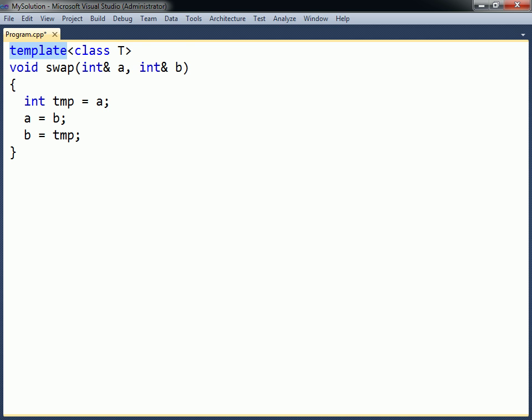This declaration includes the template keyword, followed by the keyword class, and the name of the template parameter, both enclosed between angle brackets. The name of the template parameter may be anything, but it is common to name it with a capital T. As an alternative, the keyword typename can be used instead of class. They are both equivalent in this context.